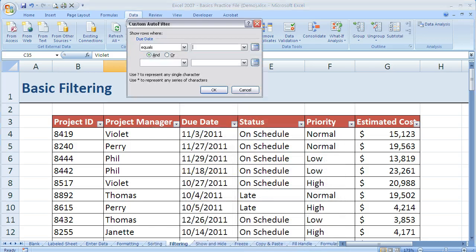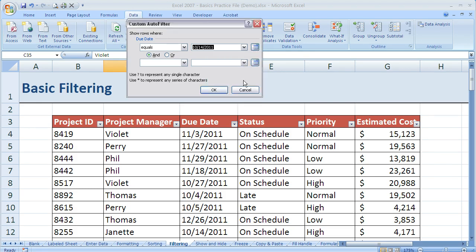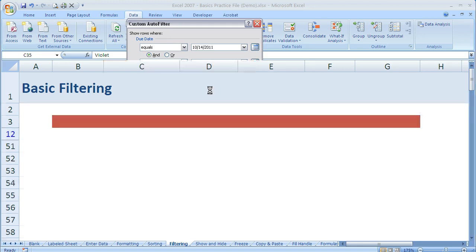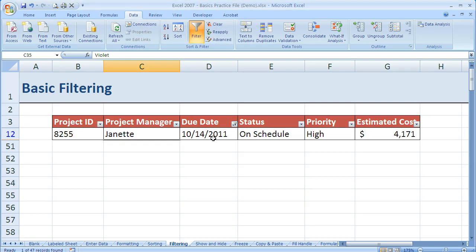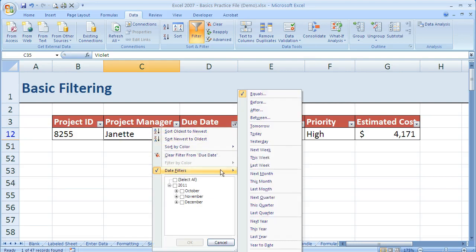But if we do custom filter, it just pops open this little dialog box, and we're able to come in here and say equals a specific date. Let's say October 14th. If it says October 14th and we say OK, now it's just going to filter to just that single date. And we can come down here and we can see if we want to unapply that, we just click on it.